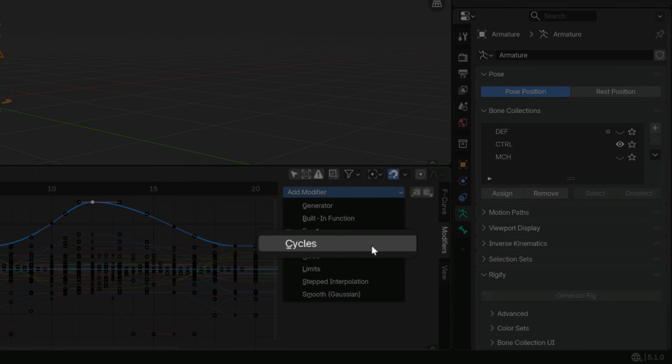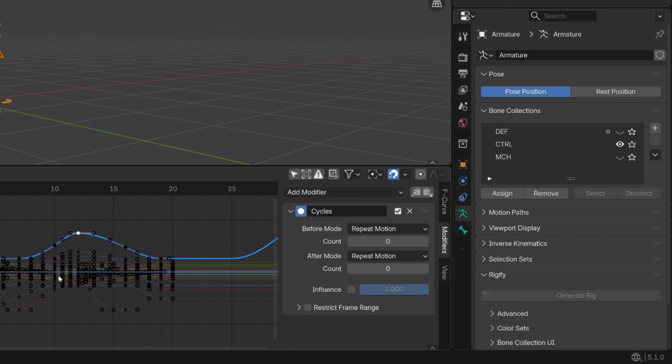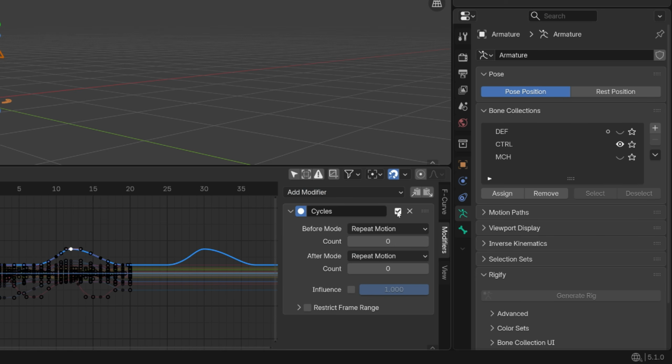From here, add a Cycles modifier. You'll notice that the animation curve now repeats infinitely. However, instead of using repeat motion for the after mode, set it to repeat with offset. This will keep the character moving forward continuously instead of snapping back to the starting position after each cycle.